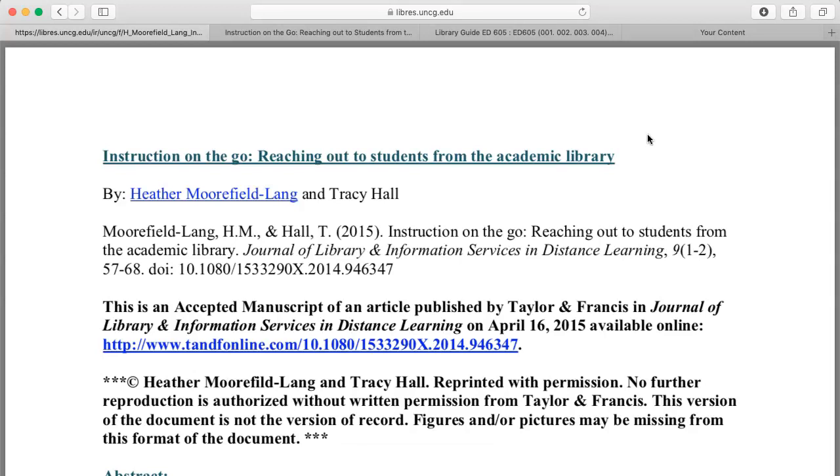If you decided you wanted to use this article as one of your 10 articles for your literature review, you would want to request the official version through Interlibrary Loan. There are separate videos posted on the Ed605 Canvas site on how to search Google Scholar to find full-text articles in the Goucher Library and how to request an interlibrary loan.